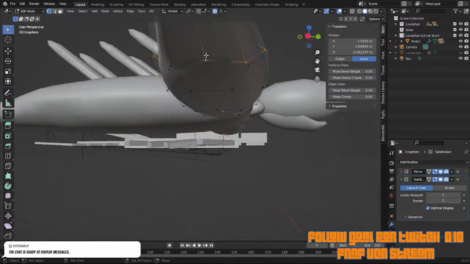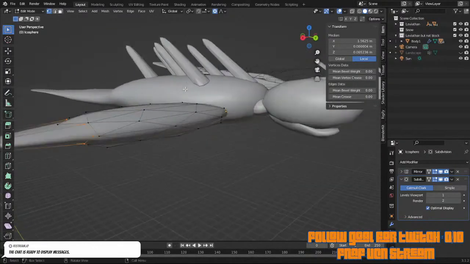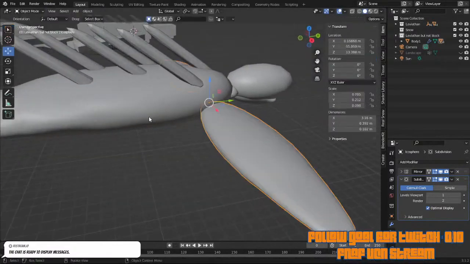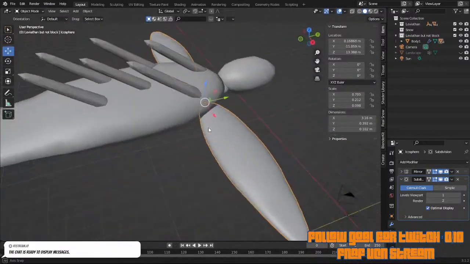So then we just move those along the x-axis here without that. That should make it more smooth. Yeah, that's a lot better. Alright, cool.